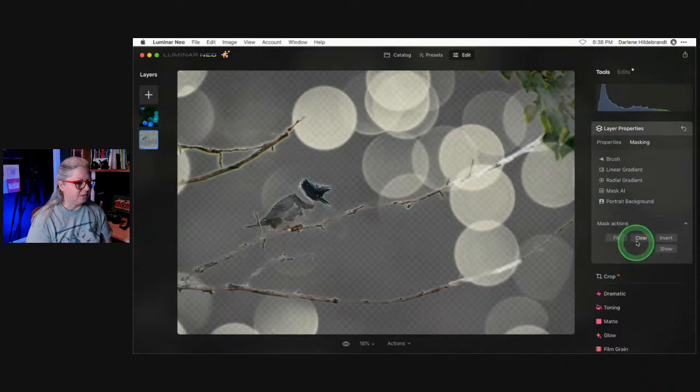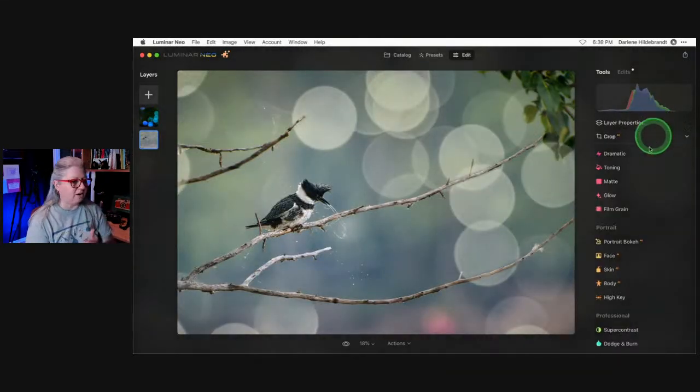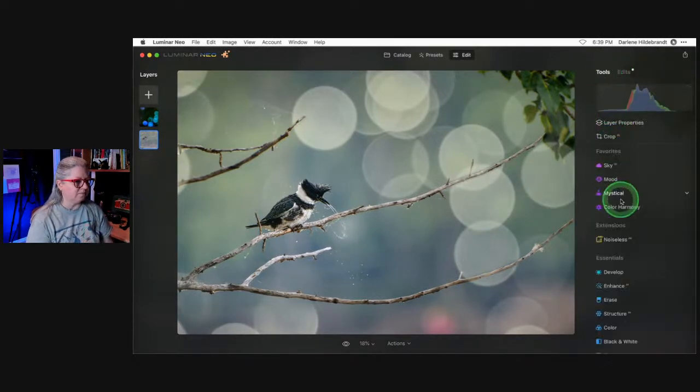See, I'm on a layer. It won't let me do that. It won't let me copy the mask from a layer. So that's one of the things that is actually a little bit annoying to me.